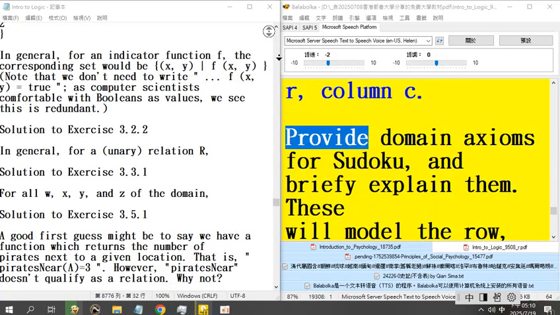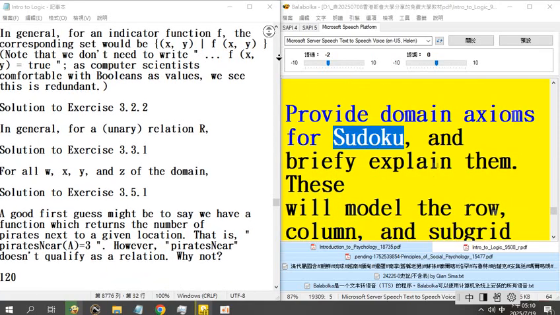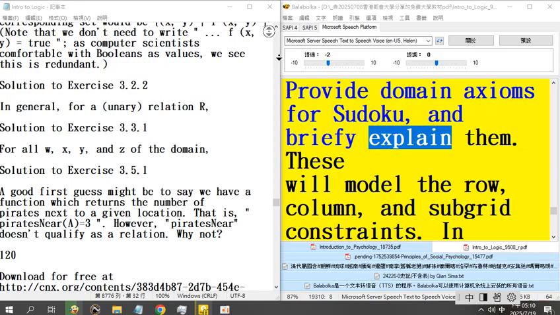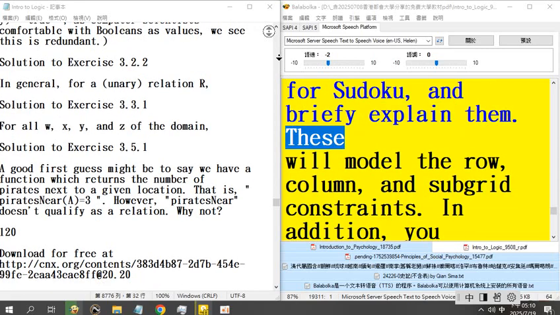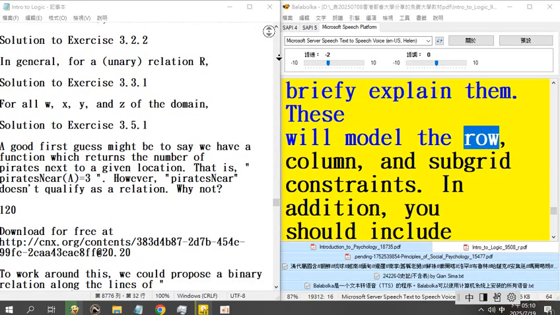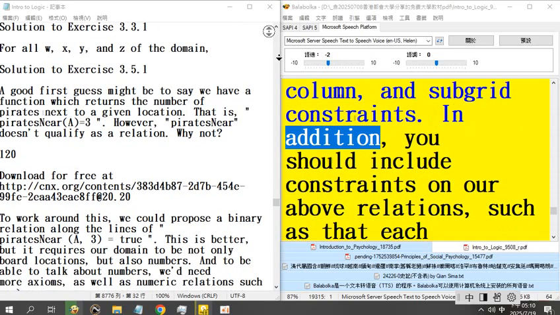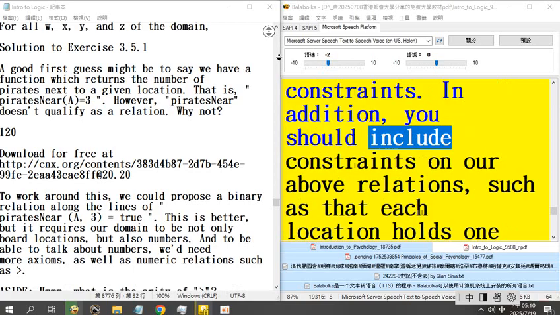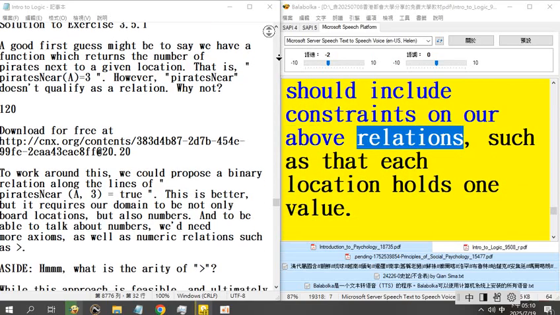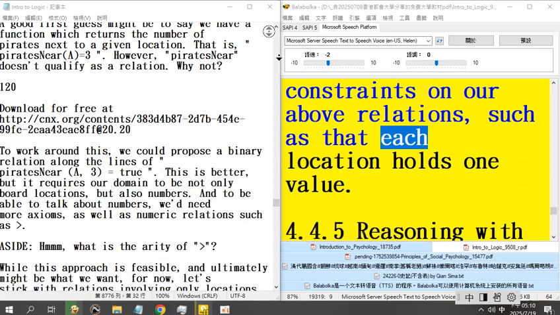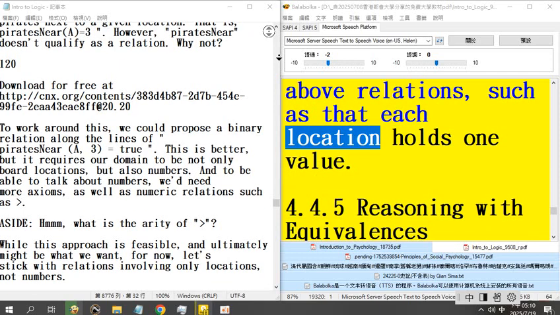Provide domain axioms for Sudoku, and briefly explain them. These will model the row, column, and subgrid constraints. In addition, you should include constraints on our above relations, such as that each location holds one value.